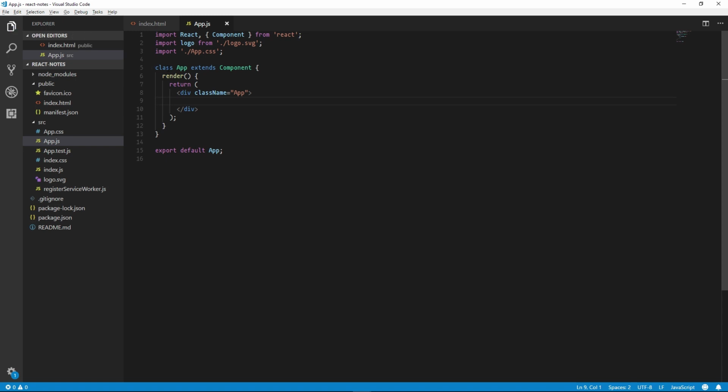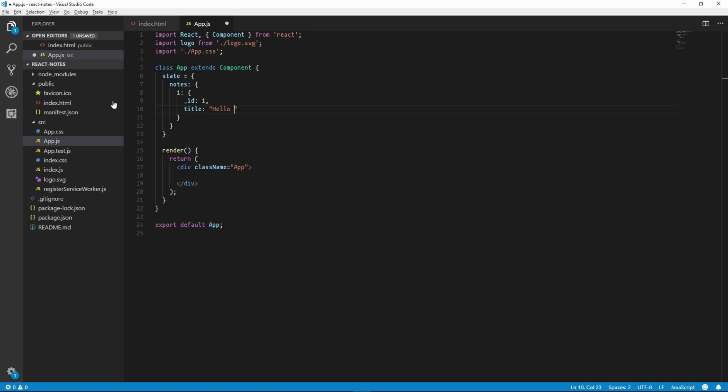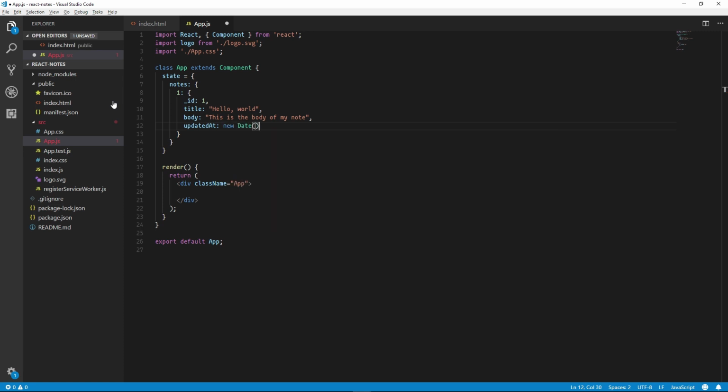And for our application, we'll be using this App as a sort of container that'll wrap the entire application and provide the app itself with data. So we'll start by defining the initial state of our application, which will be a collection of notes. We'll have an ID field, a title, a body, and an updatedAt field. This will create the basis of all of our notes going forward for the entire series.